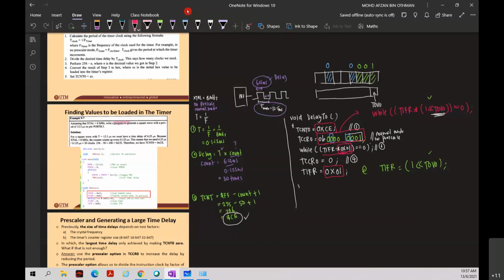If no question, we're going to stop here. Next week we are going to look at how to generate a large time delay by using the prescaler option. Any question from you?